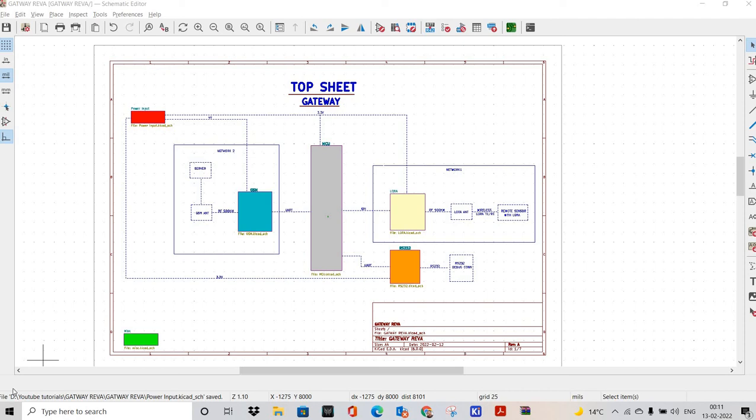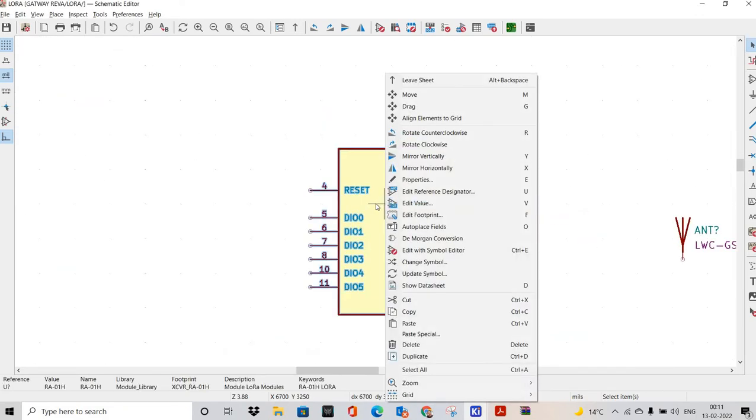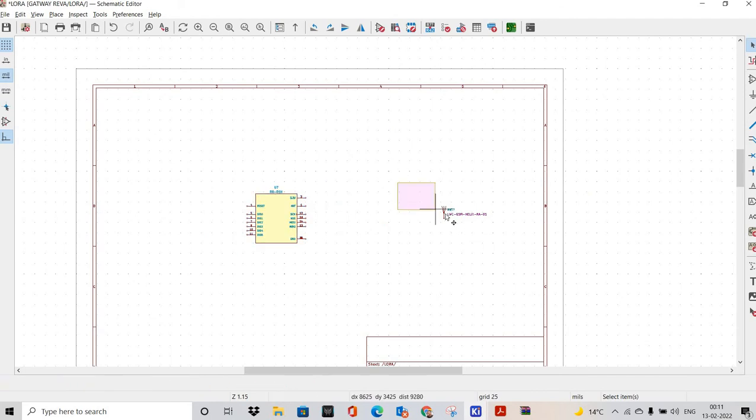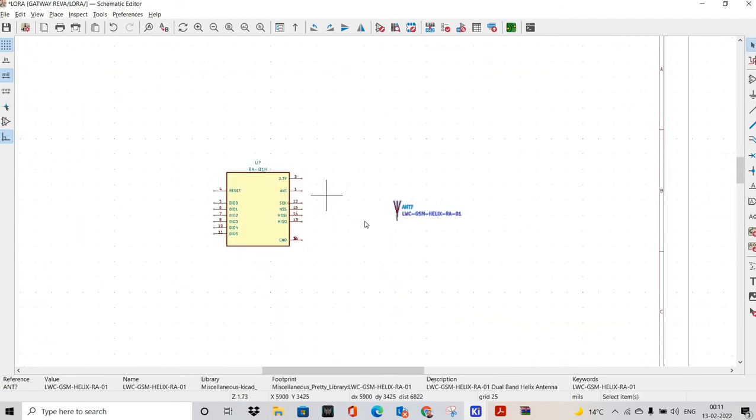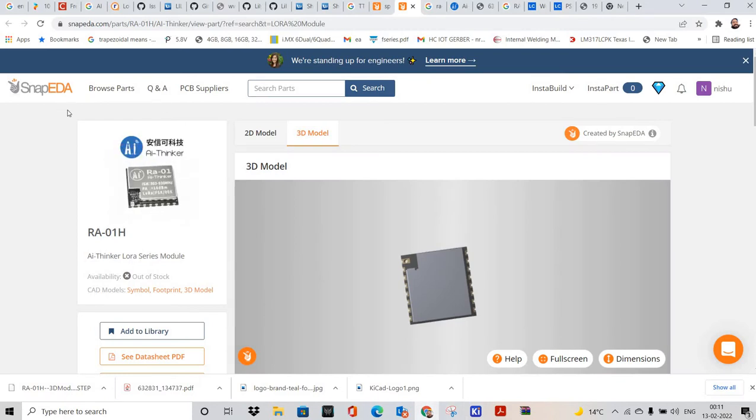In my first video, we created this block diagram, and now we'll create the schematic for this LoRa module. So here, this LoRa schematic symbol I have downloaded from SnapEDA.